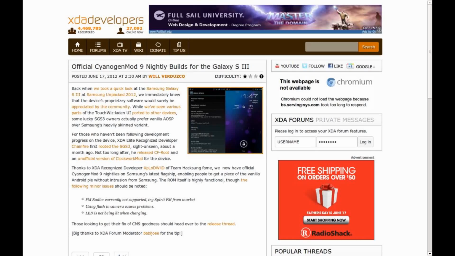And one thing that will definitely be interesting and worth looking at in the long run, this weekend XDA recognized developer Explode Wild of Team Hacksung released the first nightly build of CyanogenMod 9 for the Galaxy S3. However, there are a few caveats to it. FM radio, the default FM radio, is not working. Using flash in the camera can cause some problems, and the LED does not light up when you're charging. However, those are some relatively minor issues, so if you are interested in trying out CM9 on your Galaxy S3, it might be worth taking a look at this thread.